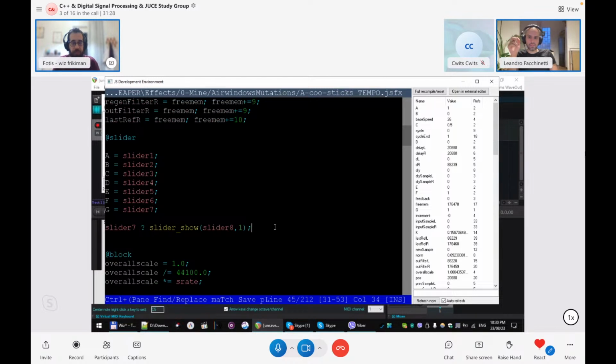So right after the close parens, but before the semicolon, you can put a colon. And that means else. So if slider 7 is on, we are saying slider show, slider 8, comma 1. Otherwise, we want to say slider show, slider 8, 0. In other words, hide that slider. What does mask mean? It means hide.